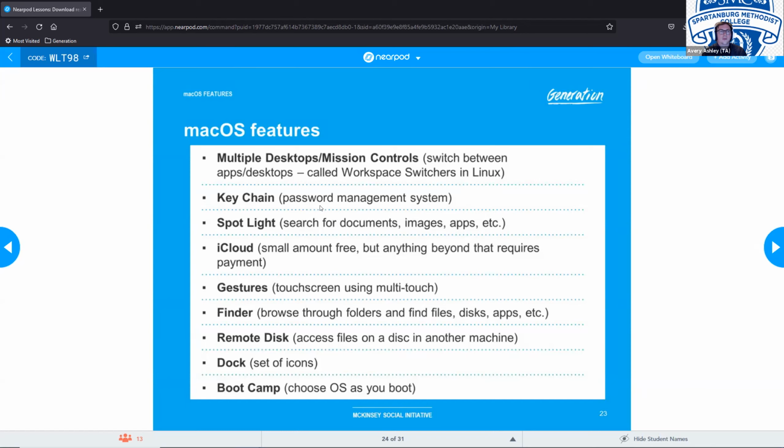iCloud has a small amount that's free, but anything beyond that requires payment. Marvin pays 99 cents a month. Is that correct? This is correct. 99 cents for 30 gigs, 20 to 30 gigs. So pretty reasonable. Not for me, not for Kelly, but for the average person. I'm not a fan of just paying to pay.